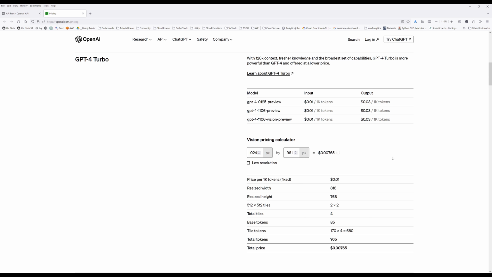Now, based on the image size or the image resolution, the pricing is going to get prorated. And here we have this vision pricing calculator, which you can use to give you an idea, based on the image resolution, of how much the API is going to cost you.